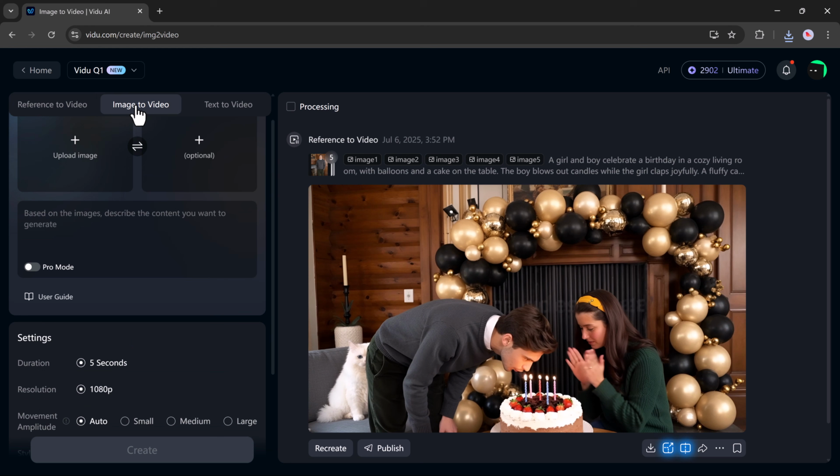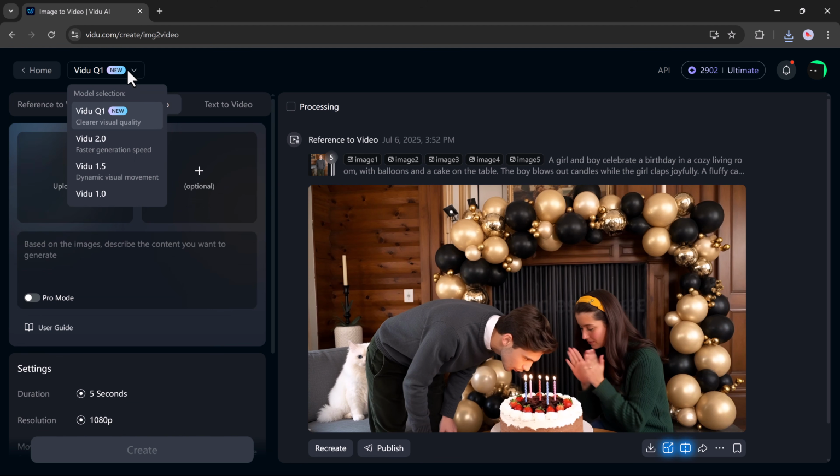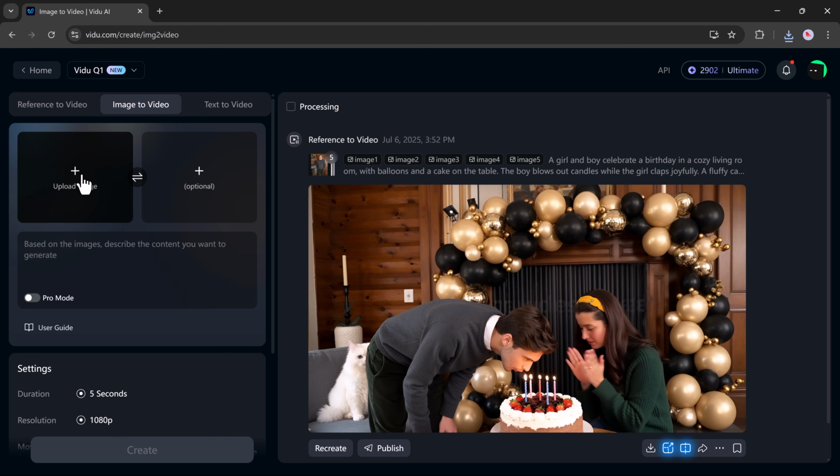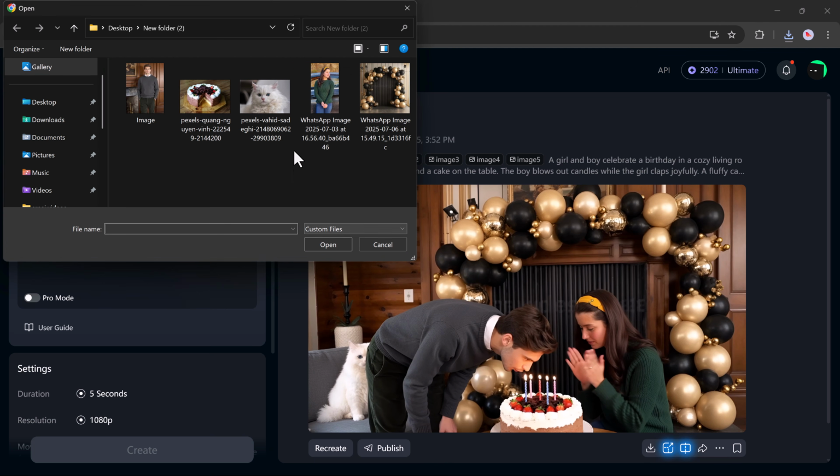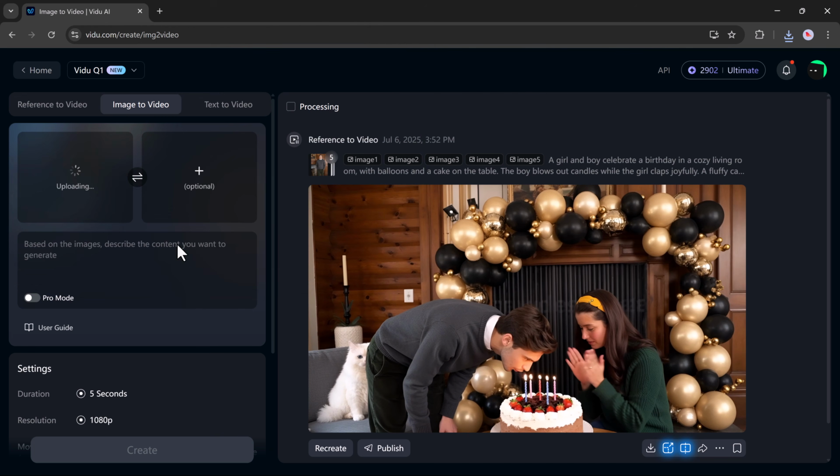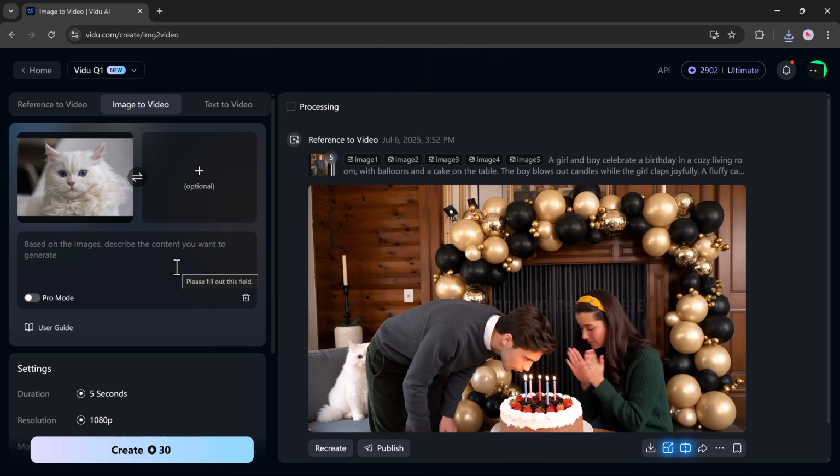Next, let's explore the image to video feature. This tool allows you to turn a single image into a video. Here is how it works. First, select the video model you want to use, just like we did earlier. Then upload your main image, the character or object that will be animated in the video. You also have the option to upload a background image. While this is optional, it helps the AI generate a more accurate setting or environment for the video.